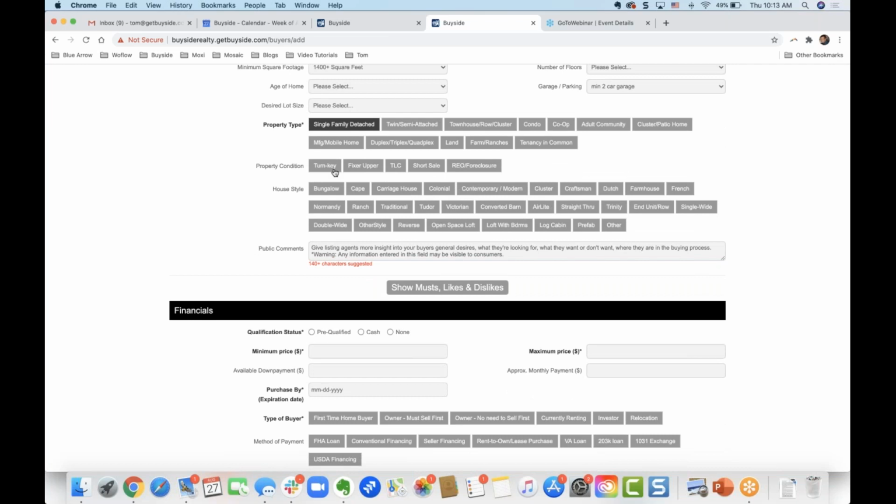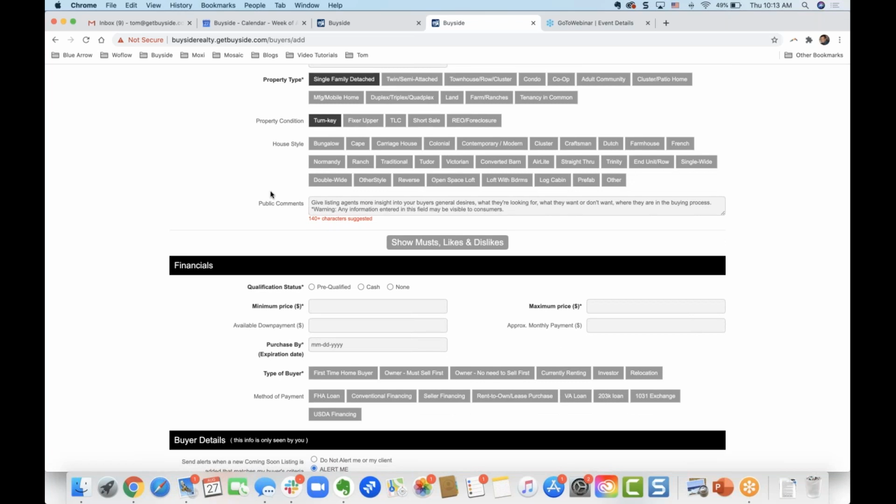What is the property condition and what are they looking for? So is it turnkey? Does it need some love? Short sale? So we have those things. So let's say this is a turnkey. And then we have our house styles.